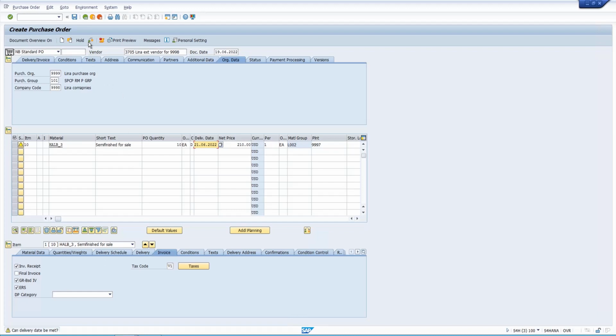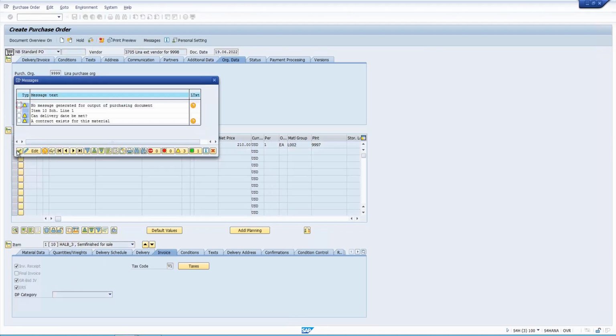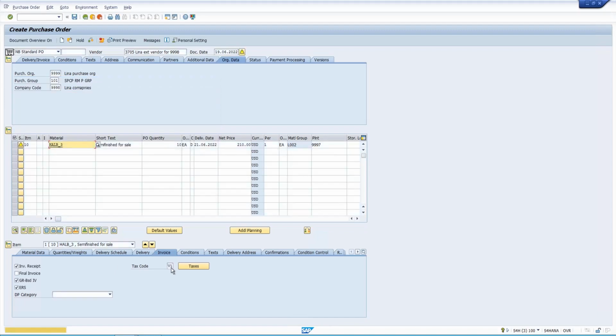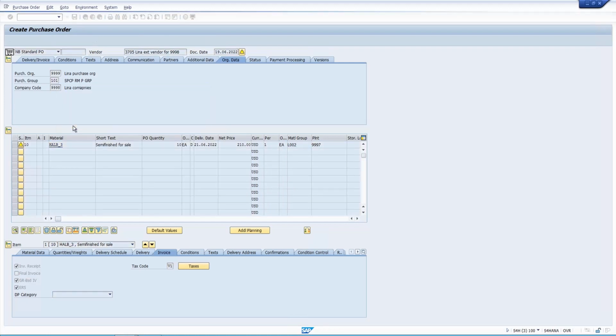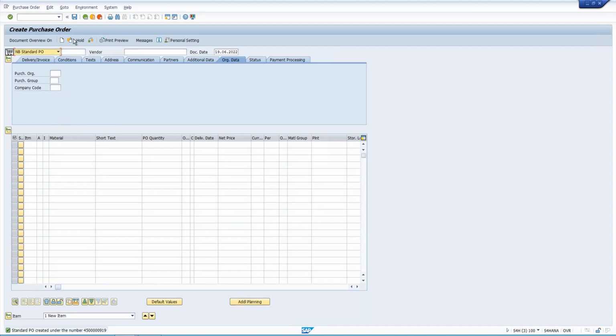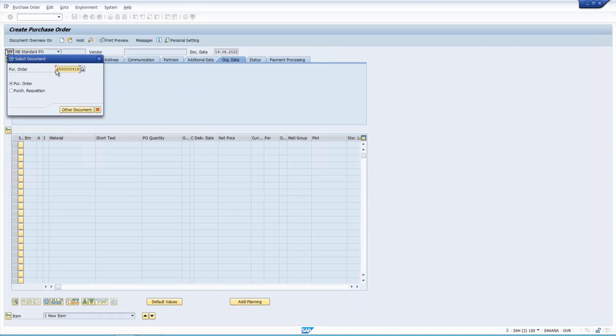Okay, so let us check now. So we have everything fine. We have an ERS check here. We have the tax code. Okay, we have the info record. From the info record, we are getting the price and everything. I am just saving it. Save. So we have a PO now.